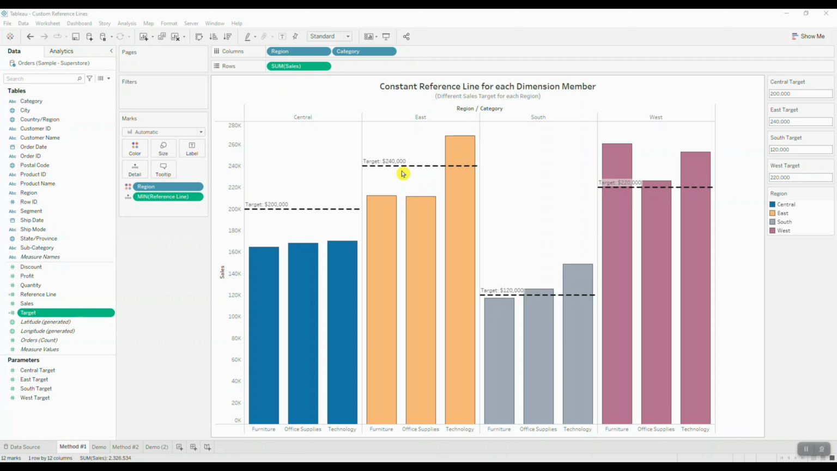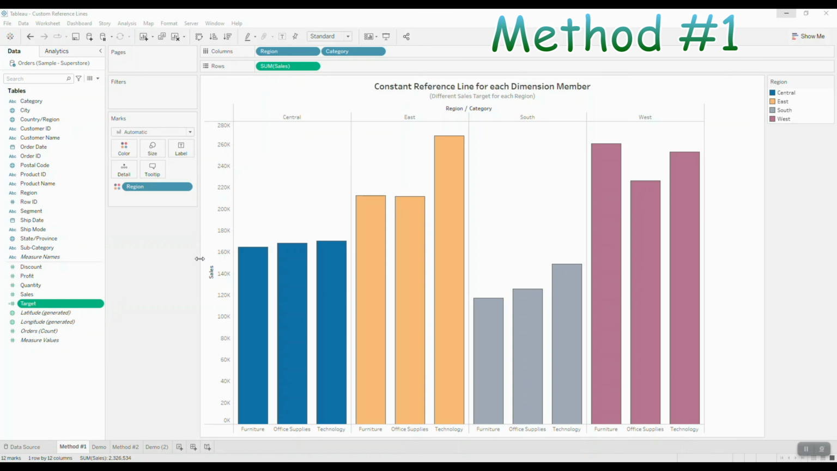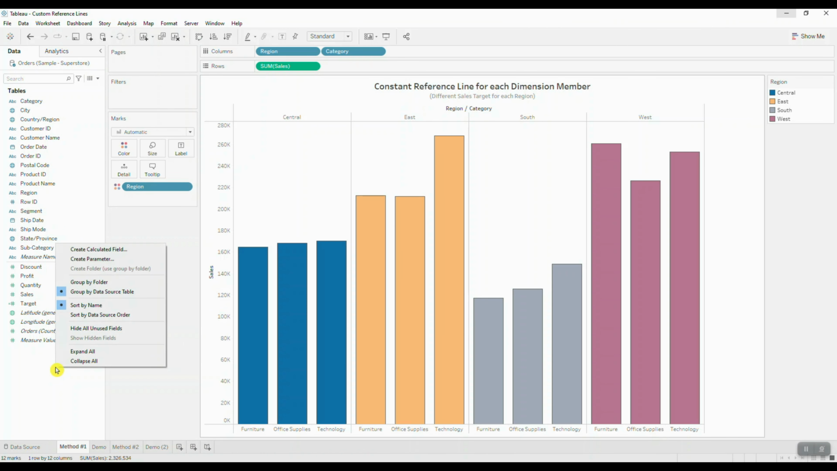In this video, I'm going to show you two different methods that you can use in order to achieve this. So let's take a closer look at the first method. Let's start out by creating 4 different parameters, which will represent our sales targets for each region. So I'm going to right-click on my data pane, select Create a Parameter.